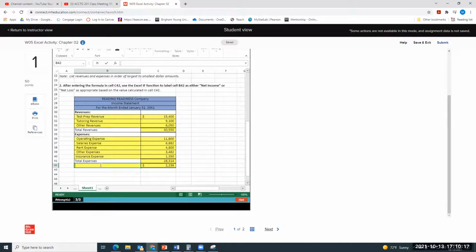If, first I'm going to hit equals, if, and then I'm going to say if C42, so I'm going to choose cell C42, is greater than or equal to 0, comma, parenthesis, net income, and then comma, sorry, not parenthesis net income, but quotations, net loss.